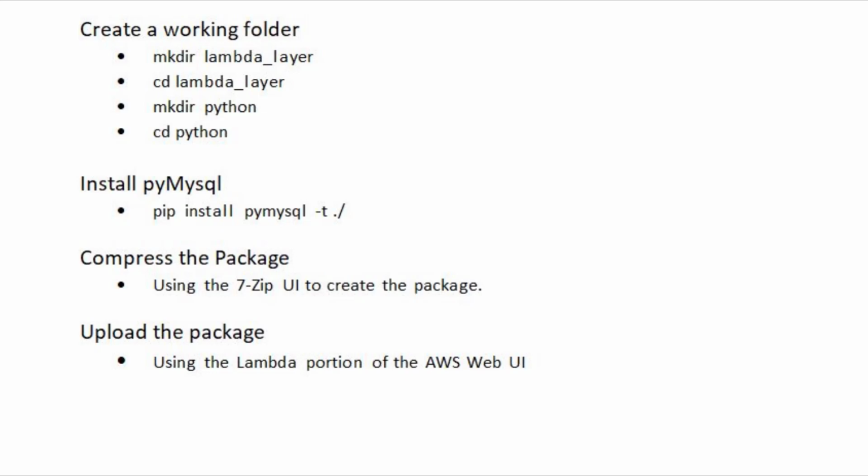We're going to accomplish this task by creating a working folder, installing the pyMysql library into the working folder. We're going to use 7-zip to compress this folder into a Lambda layer, and then we're going to use the AWS Web Console to upload this Lambda layer. We'll then attach this layer to one of our Lambda functions. Let's get started.